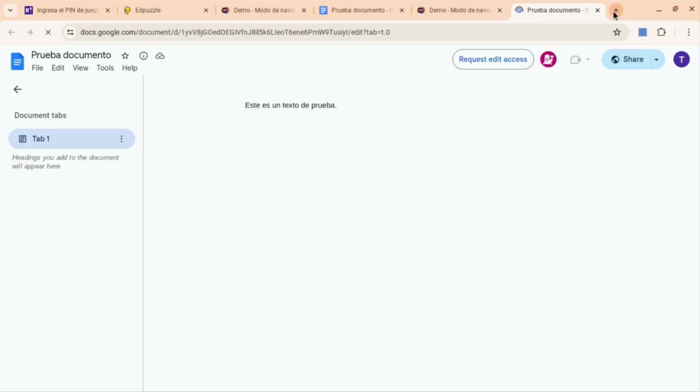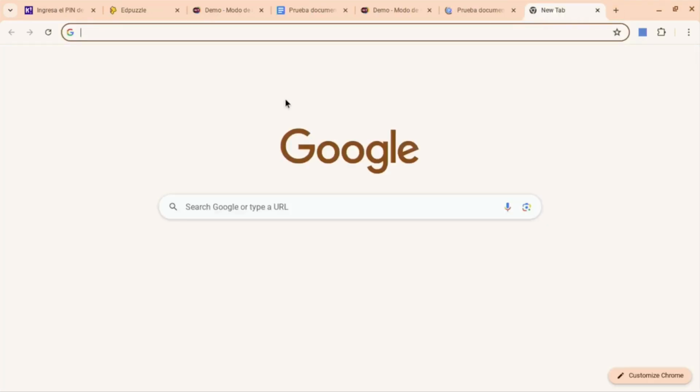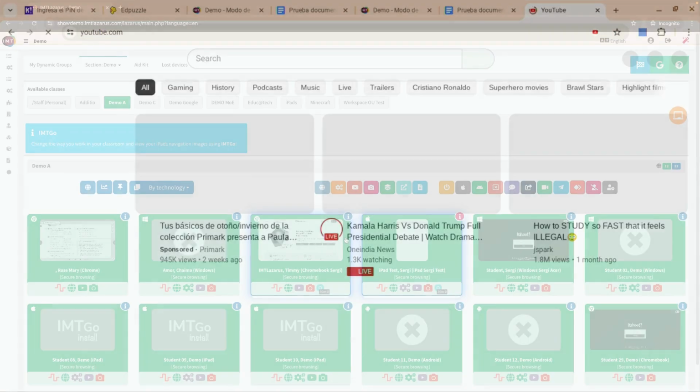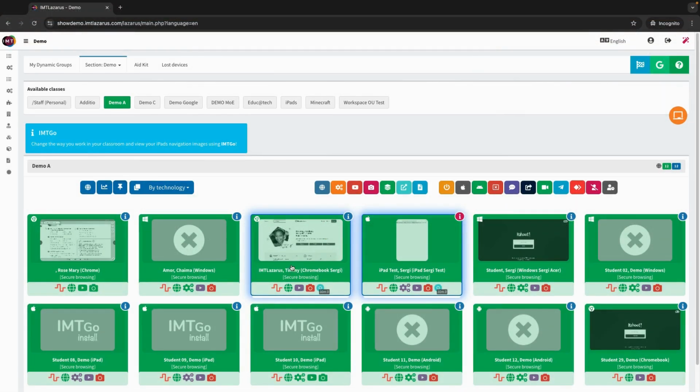For example, now we come back to our student's device and we can see that when we try to access YouTube, we will be allowed to do so. They will now be able to navigate freely within our school's filters. And that is how we share resources using IMT Lazarus.